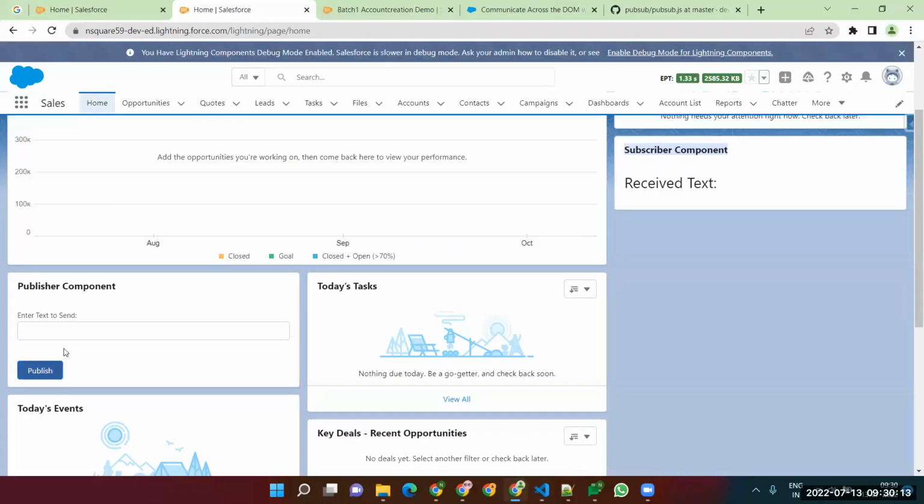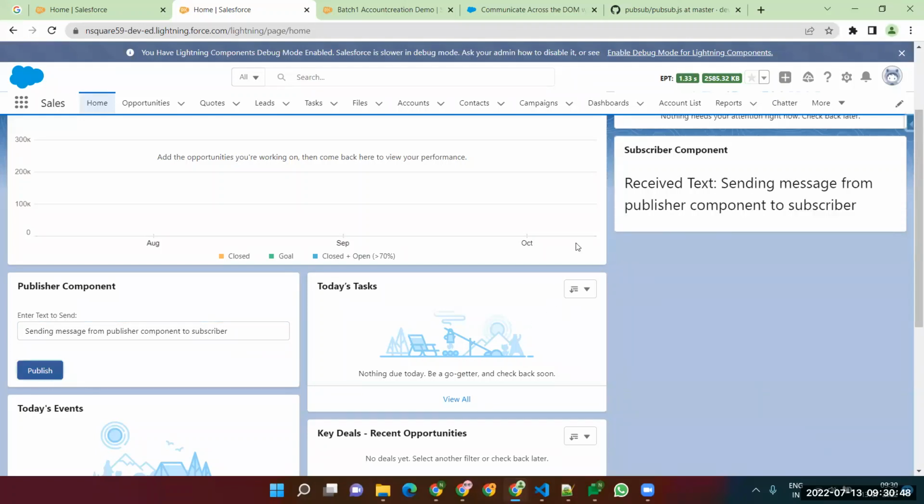Let's get back to this component, and this is the input text that we have taken here. I have typed the message: sending message from publisher component to subscriber. If I publish this, you can see: sending message from publisher component to subscriber.